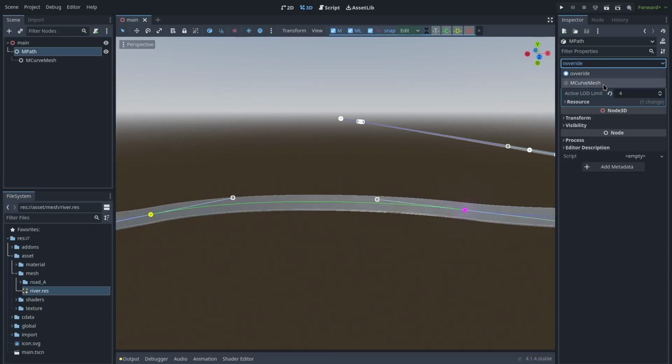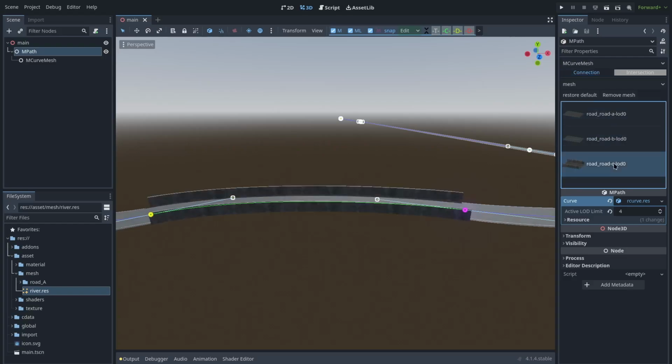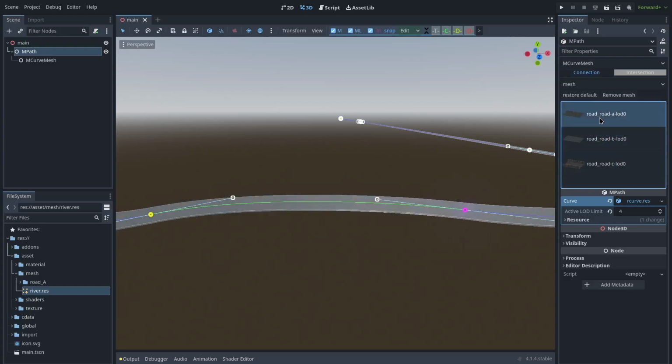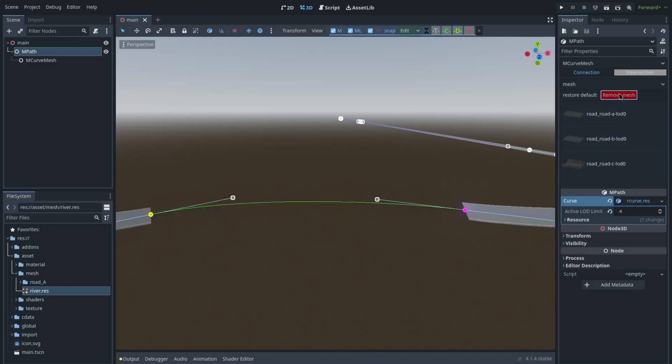By selecting that, you can see a new panel will appear that has two parts. One is for connection and one for intersection. Now down here, by selecting a different mesh, you can change the curve mesh for the selected connection. You can also remove the curve mesh. Well, now let's see how we can add intersections.